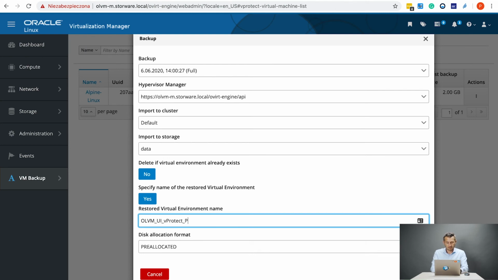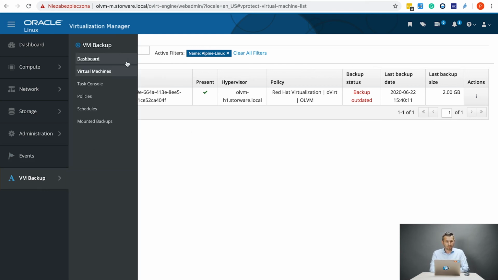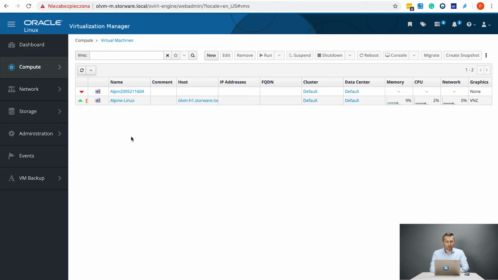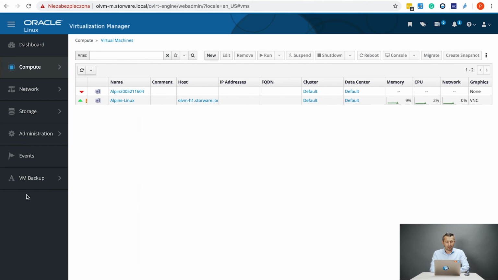vProtect plugin, and let's save this task. So we created a task and we'll invoke the restoration process. So let's go to the task console. You can see that the restoration has started. After completion, you will see that the machine will automatically appear in the compute virtual machine tab.